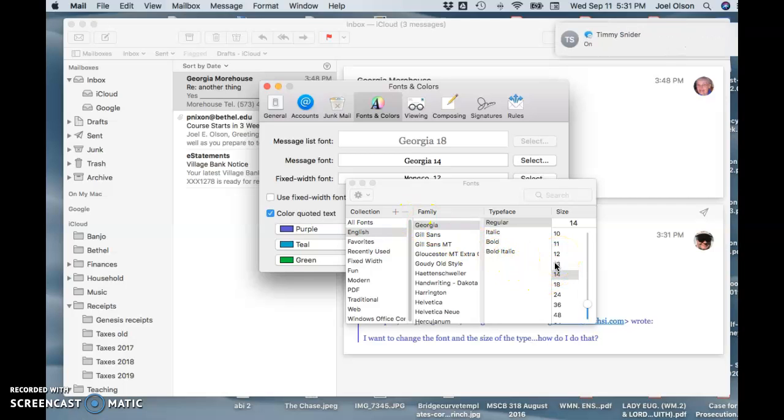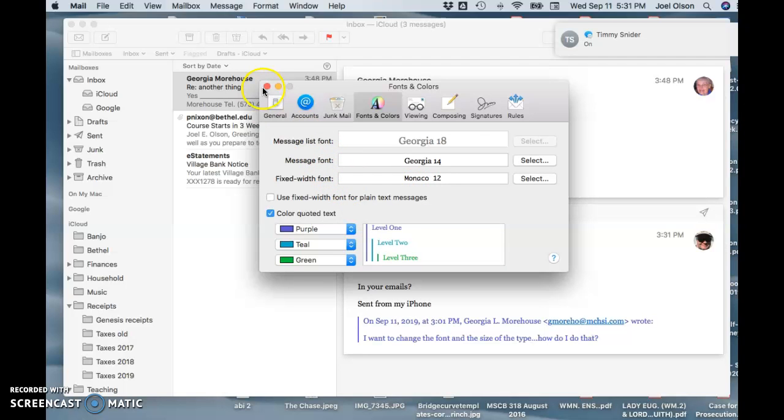So go ahead and decide which one you like, and that should help you change the font to something that's a little bit larger.